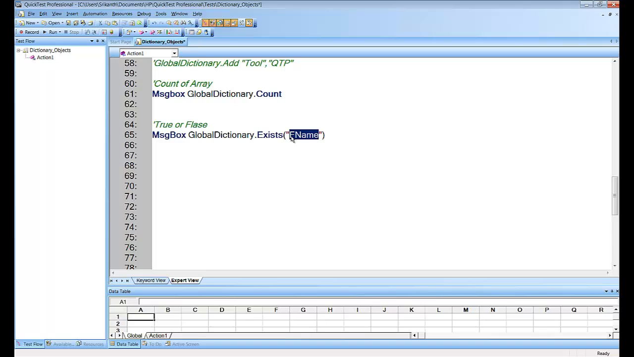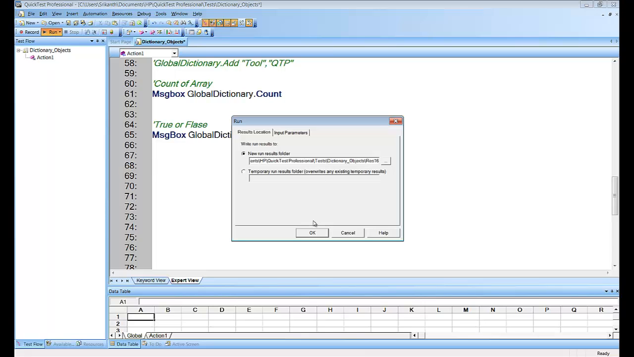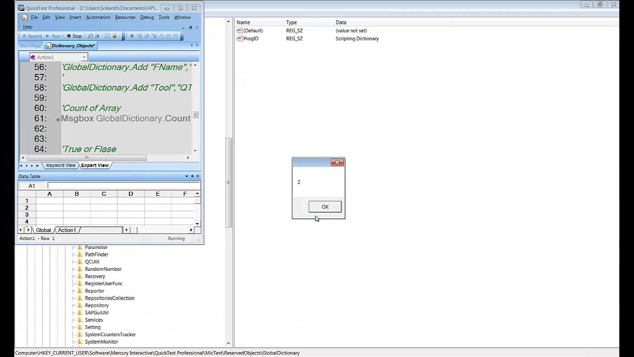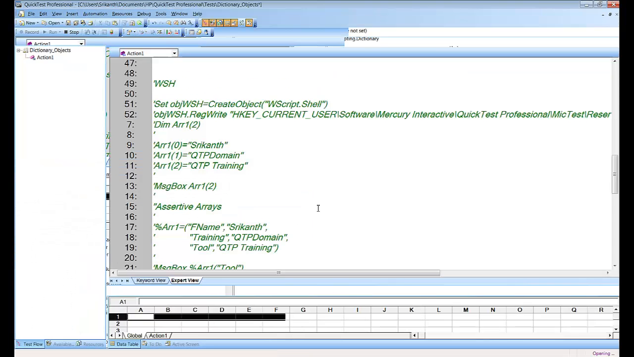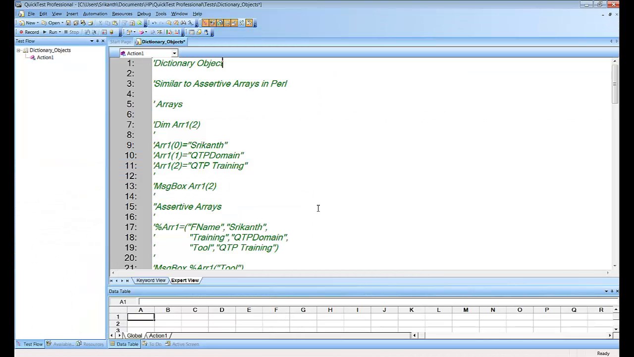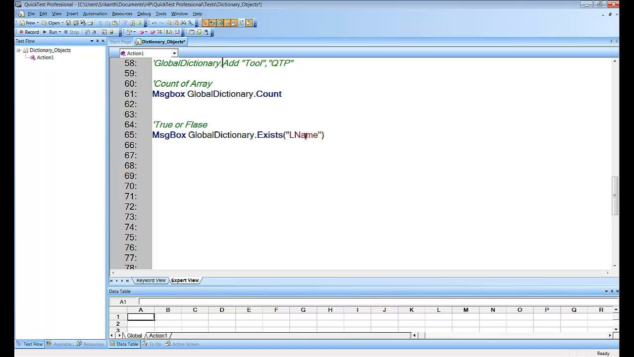Let me see if I provide a different key. I should get the message false. True, false. It means the key doesn't exist in the global dictionary. So we can use this exist method to validate whether the key exists in the dictionary or not. Let's learn other methods in global dictionary.